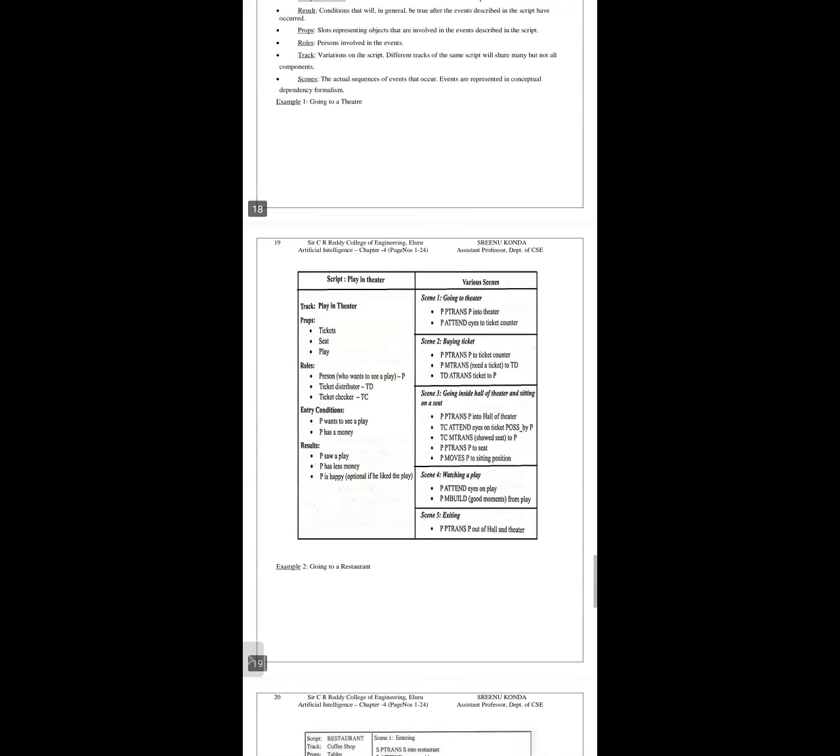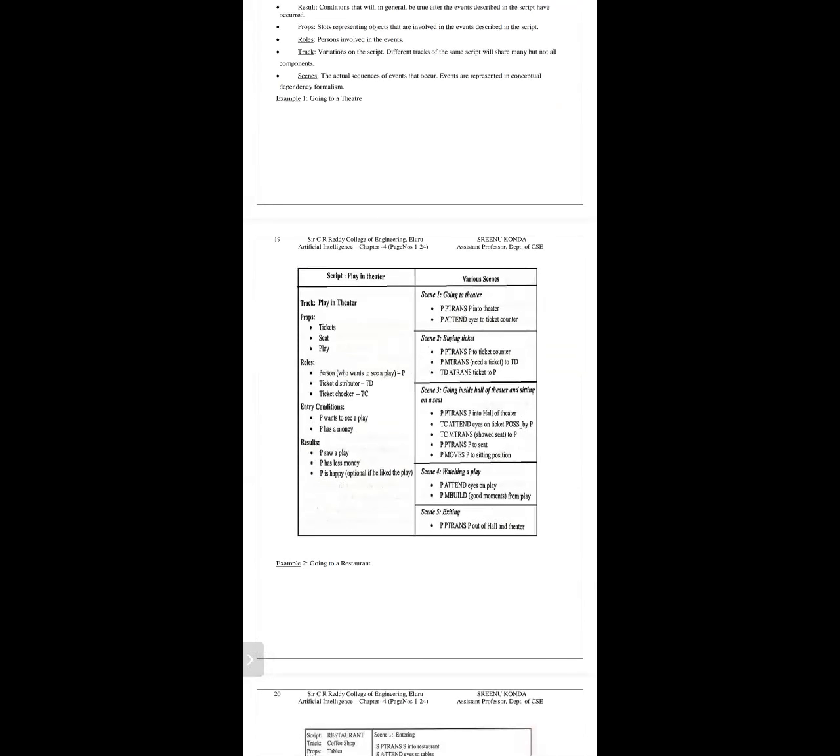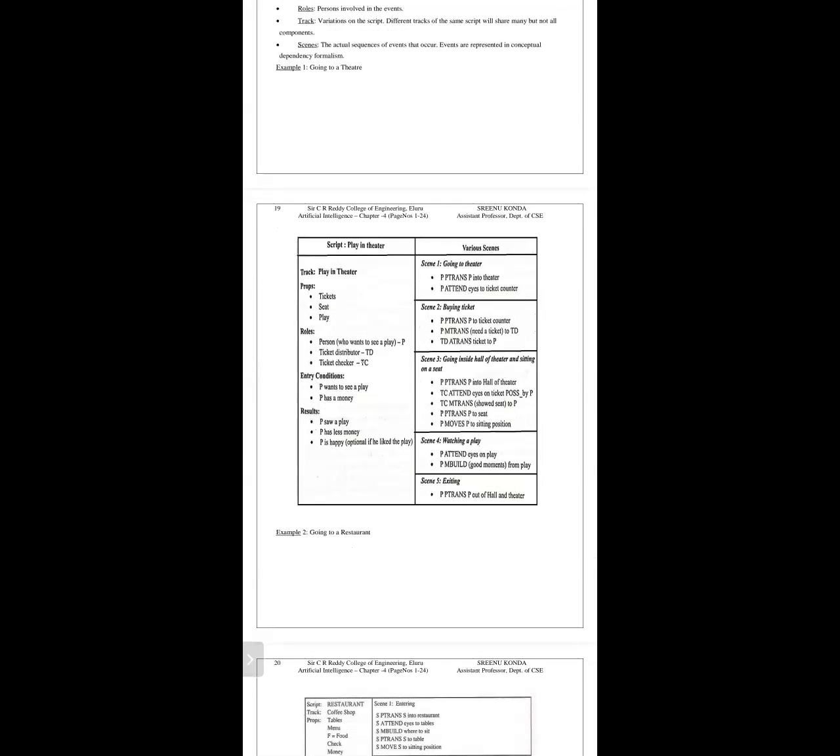Next, scene number 3. Scene number 3 is going inside the hall of the theater and sitting on a seat. The person enters the theater and sits on the allotted seat. In order to do all this, first one, P trans P into hall of theater. That means the person enters the theater hall.